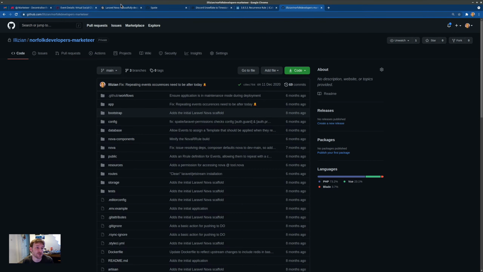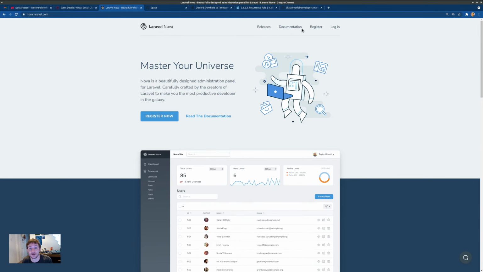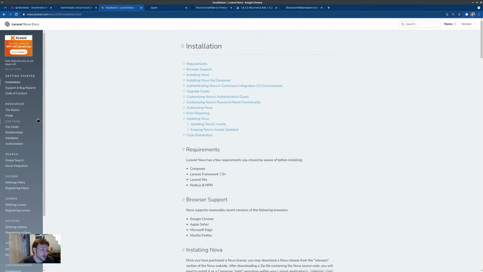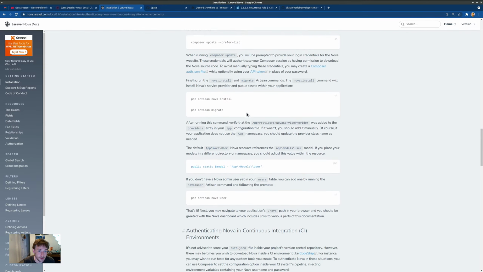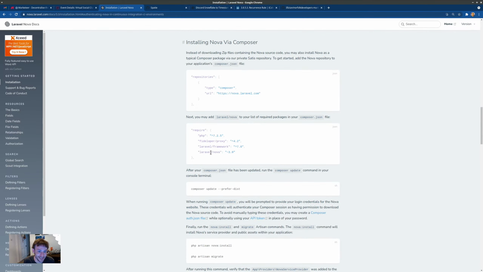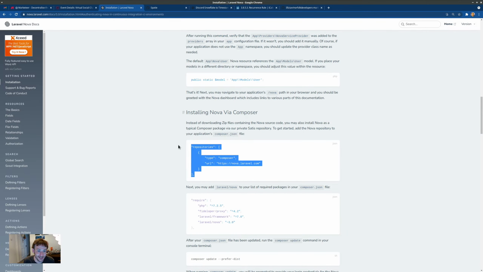There's another way to install this. Basically, there are two ways to install Laravel Nova. You can install it directly: just download it from here and dump it in the root of your Laravel project, or there is a private repository. So you add this line to your composer JSON, and then you can require Laravel Nova inside your composer.